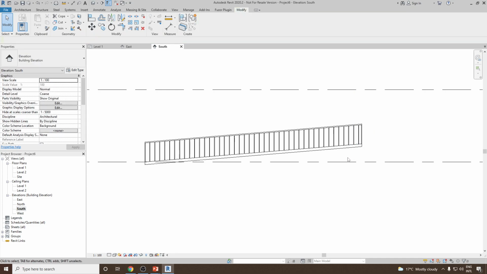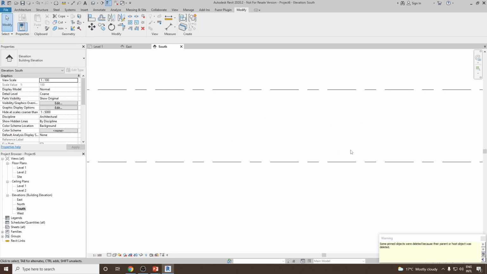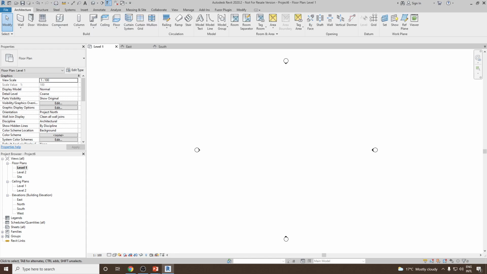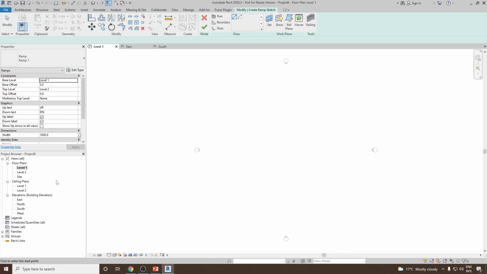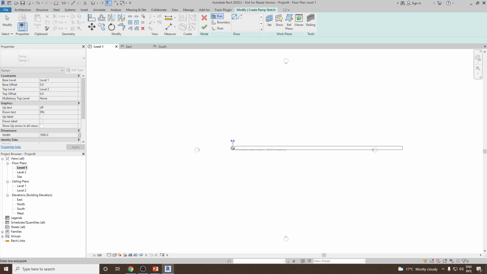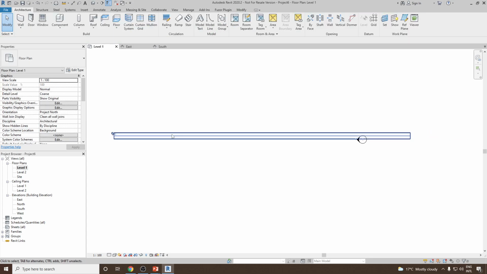For that, let me delete this one. Let's go to level 1 and then let's go to ramp. Now this time I would like to customize something. For example, I would like to set the maximum incline length to, let's suppose, 48. The moment I click the first point, I can create a ramp of 48 meters in one go, in one straight part.